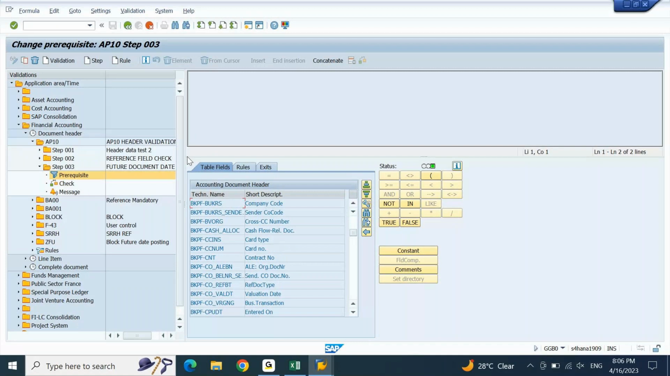Select this company code and do a double click. Company code will reflect here. Now I want this validation to work exclusively for one company code. If this is your requirement, give is equal to. In case you want to apply this validation for multiple company codes, let's say you have 5 company codes, but out of the 5, only 2 require this validation. In such a case, you need to put validation based on the set.